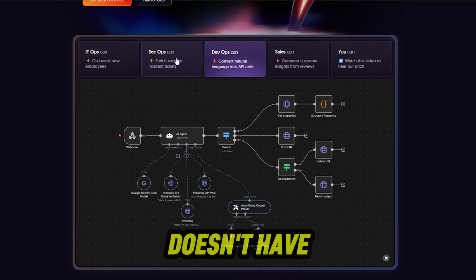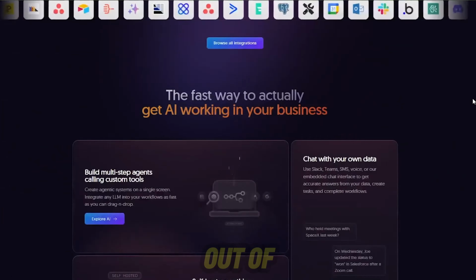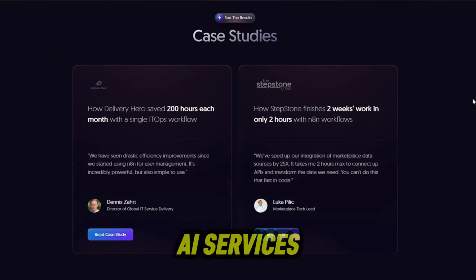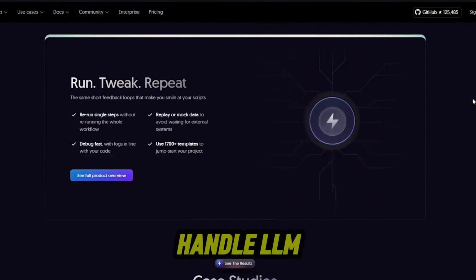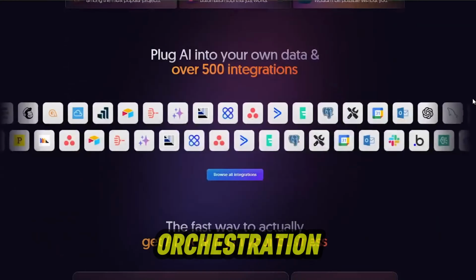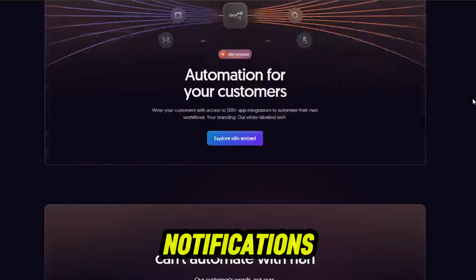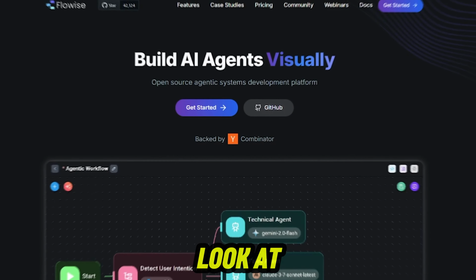While N8N doesn't have native AI agent-specific UI like prompt chaining or RAG capabilities out of the box, it can integrate with AI services like FLOWISE, LangChain, OpenAI, or vector stores to handle LLM-based flows. N8N is ideal if your project spans API orchestration, backend automation, notifications, and general-purpose logic, while still supporting AI through integrations.